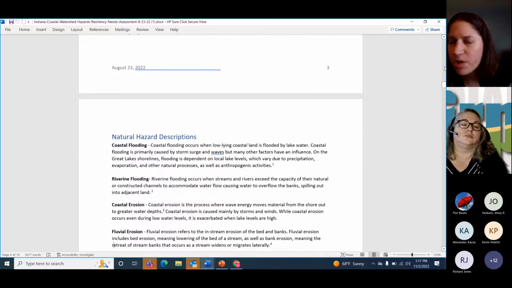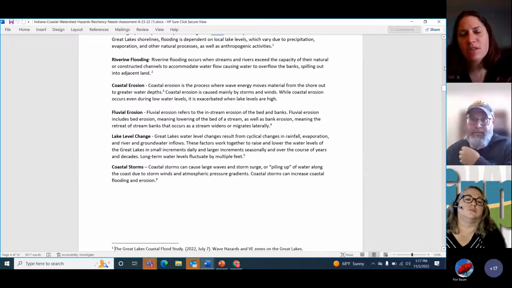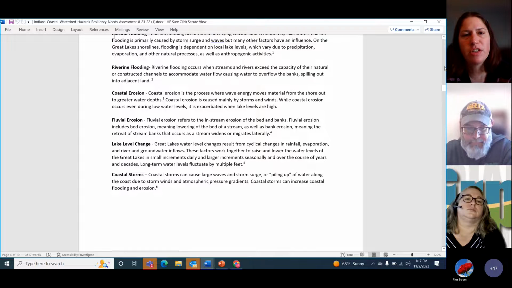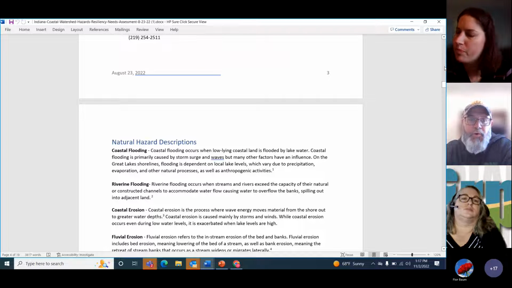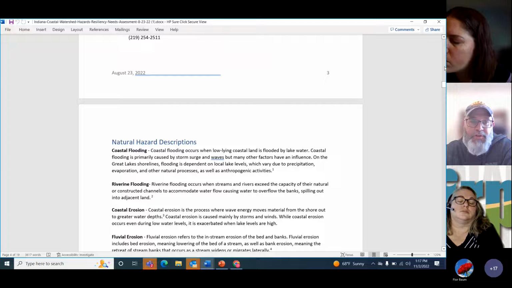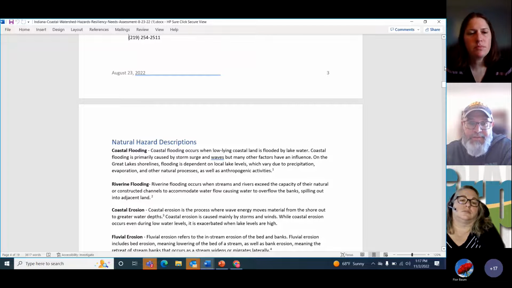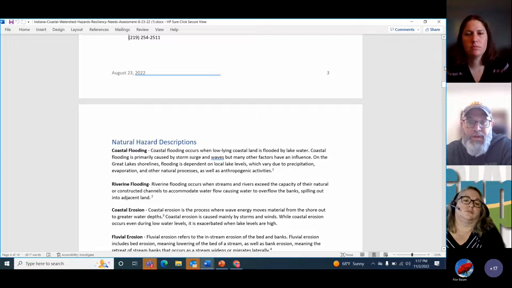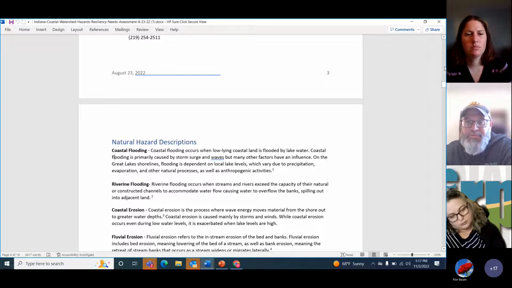And with that, I think, Joe, were you going to walk people through the natural hazards descriptions? We have some definitions here. Yep, and these are important definitions for filling out this needs assessment, starting on page 4. So it's a page you can always refer back to if you forget.